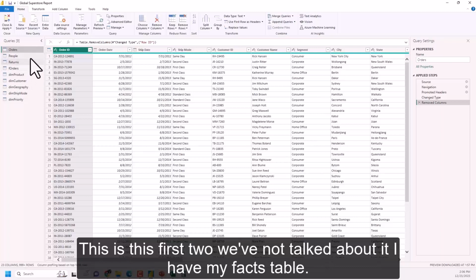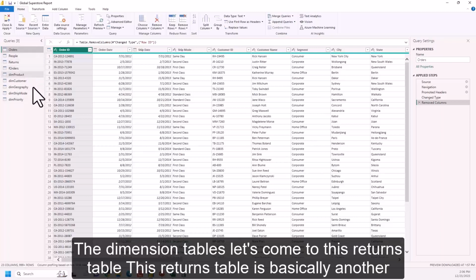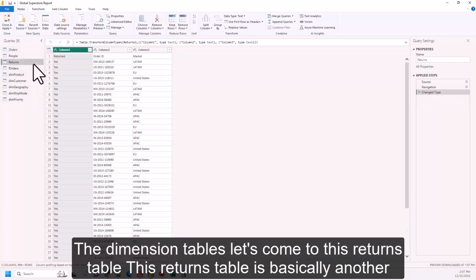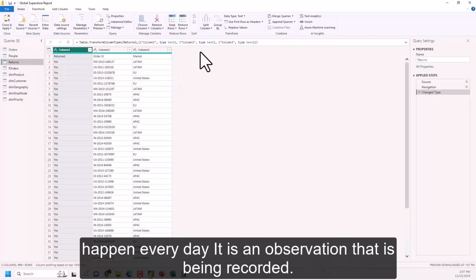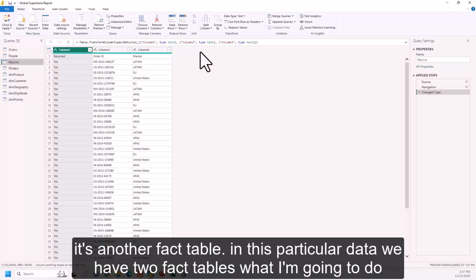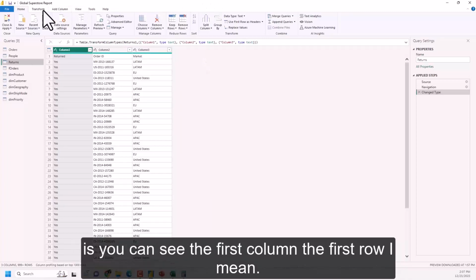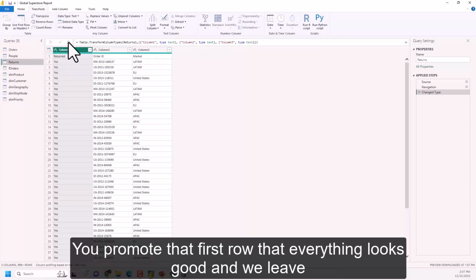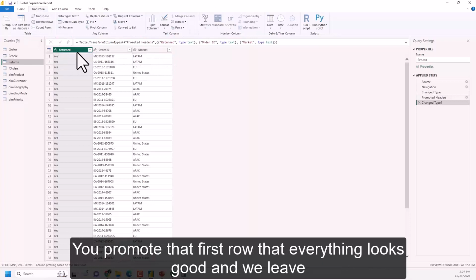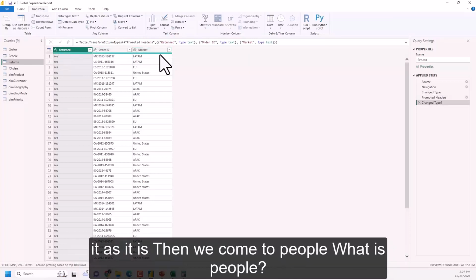Now I have my people and returns. These first two, we've not talked about. I have my fact table and the dimension tables. Let's come to this returns table. This returns table is basically another fact table, because it is something that can happen every day. It is an observation that is being recorded. In this particular data, we have two fact tables. So what I'm going to do is promote the first row so that everything looks good, and we leave it as it is.